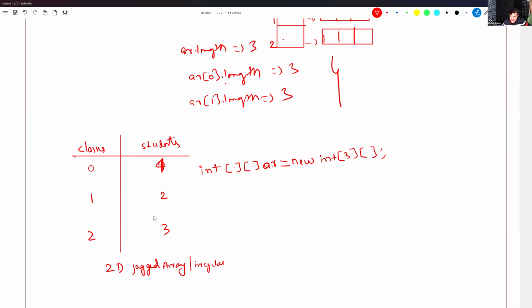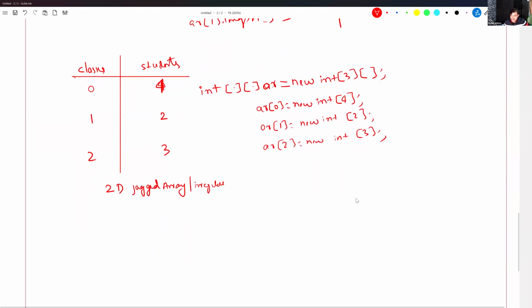Now later I will say in the 0th class, new integer type of, please create 4 locations. For the first class, I'll say here new integer type of, please create 2 memory locations. AR of 2, I will say here new. In the second index, please create maybe 3 memory spaces. The declaration of the array is something like this. Whatever you're unsure about, please leave it empty and declare separately.